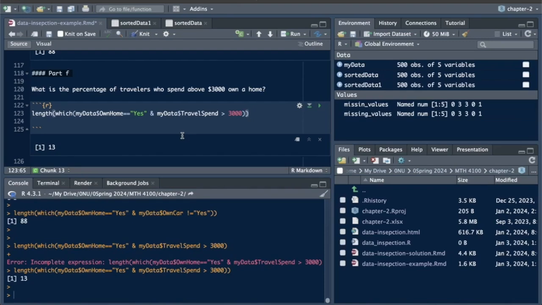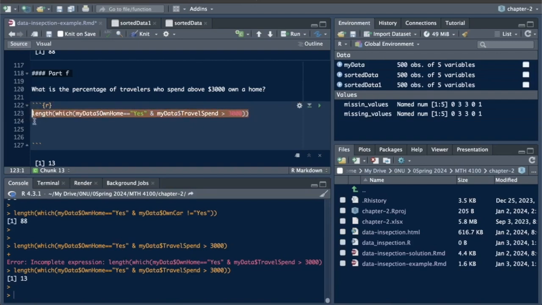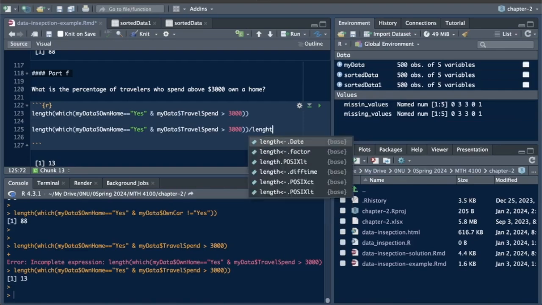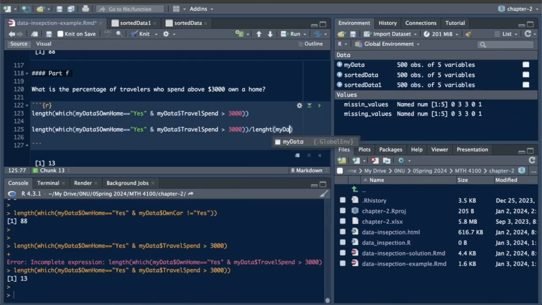13 out of 500. You can divide them. So we have 13 who spend above $3,000 on travel, and at the same time they have homes. But it's not practical to divide numbers by hand. So you can just divide this number by the length of my data ID. Because we know the length is going to give you 500. So you are dividing by 500. You can do it.